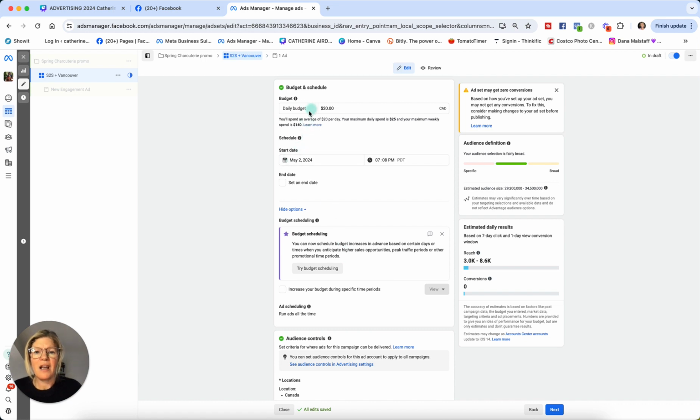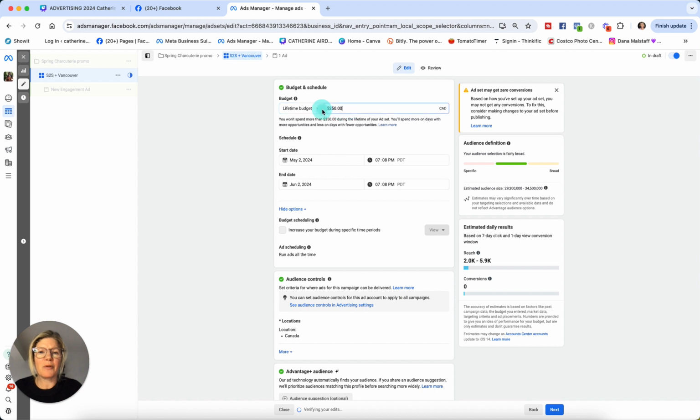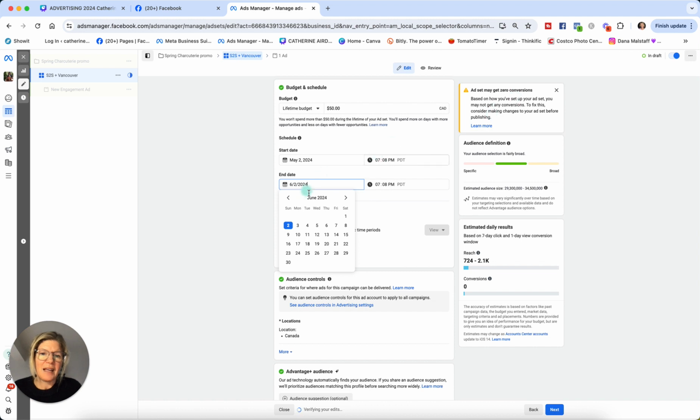So by default, I like putting a lifetime budget because I feel more in control of how much I'm spending. So say we're going to put $50, big spenders. If you put it too long with too little budget, it won't even let you do it. It's a minimum of about $2 a day. So in this case, I want to put this there before the May long weekend, for example. So just a quick promo.